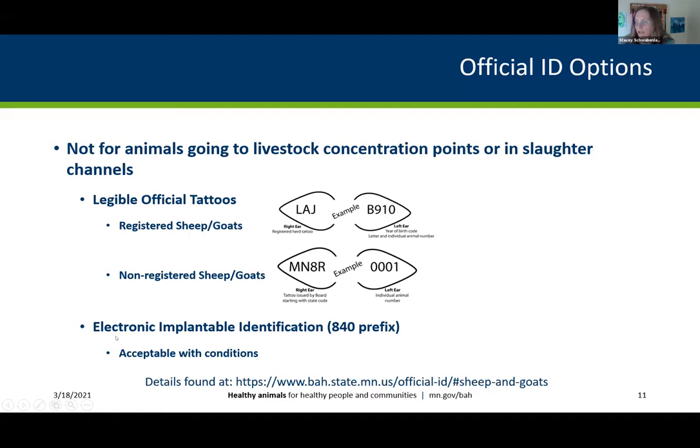In addition, there's also those AIN numbers I talked about earlier, the animal identification numbers with the 840 prefix. That is also available as an implant. And those are acceptable as well, but there's various conditions associated with that, and it can be quite onerous. So I would refer you to our website to see the details of that. And there's a link to USDA's website on there that gives all of the requirements for what needs to accompany an animal in order for that implant to actually be official identification.